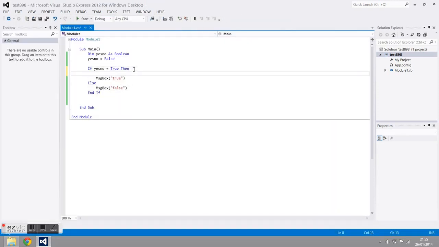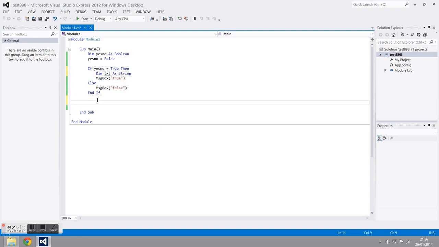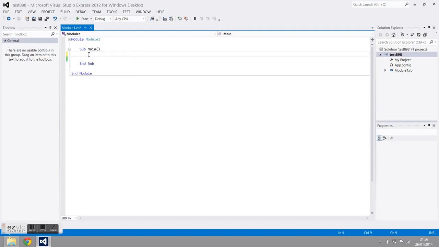When declaring variables inside if statements, be careful, because if I said dim txt as string here, and then tried to set it here, you'd see it says it's not declared. It's not declared because you've declared it inside an if statement, and if you declare inside an if statement, it's only going to work within that if statement. You'll find similar things with subs and functions, which we're going to do now.